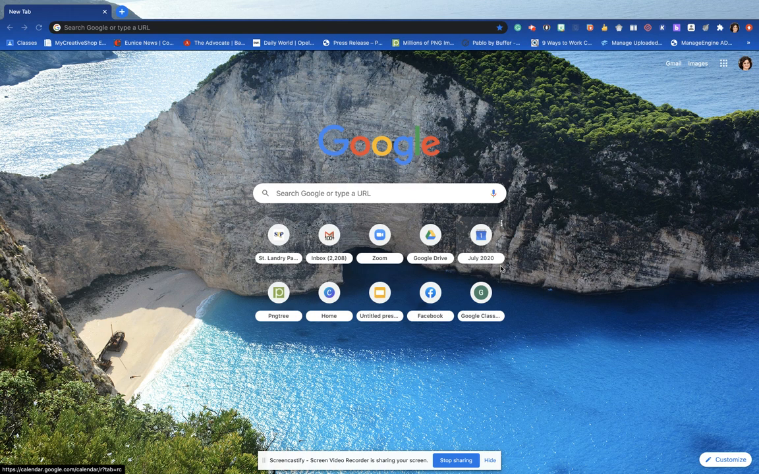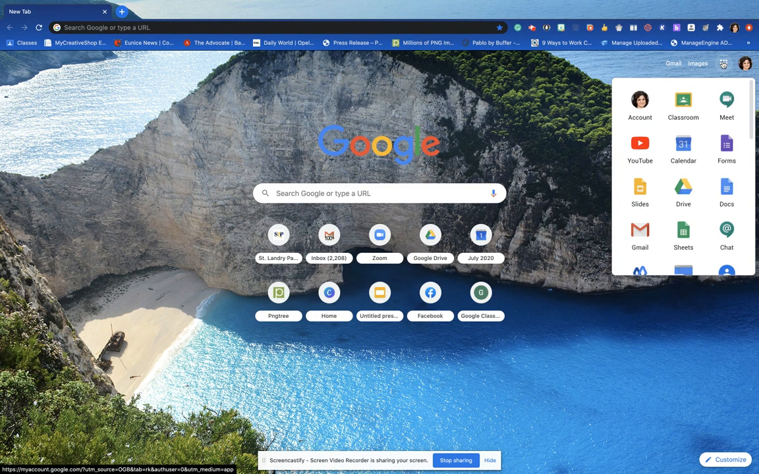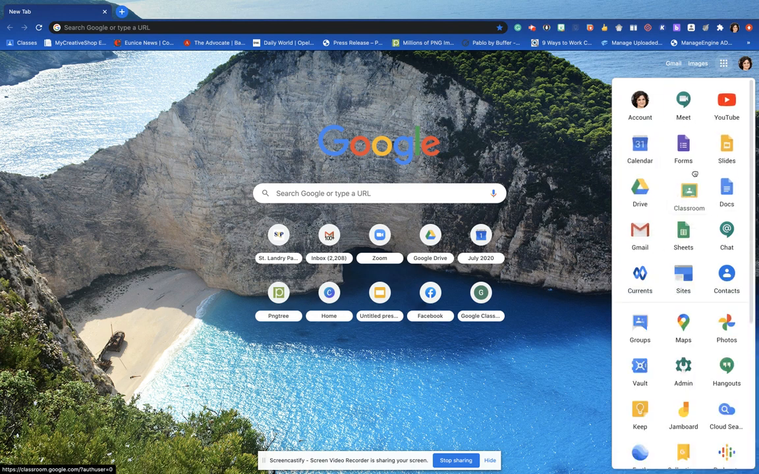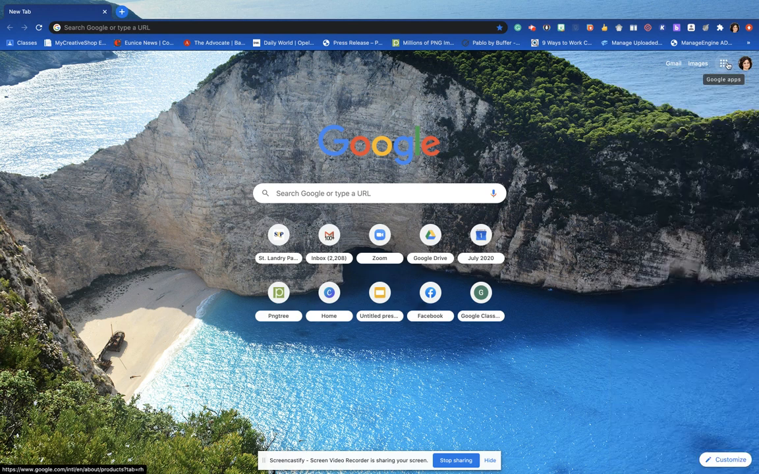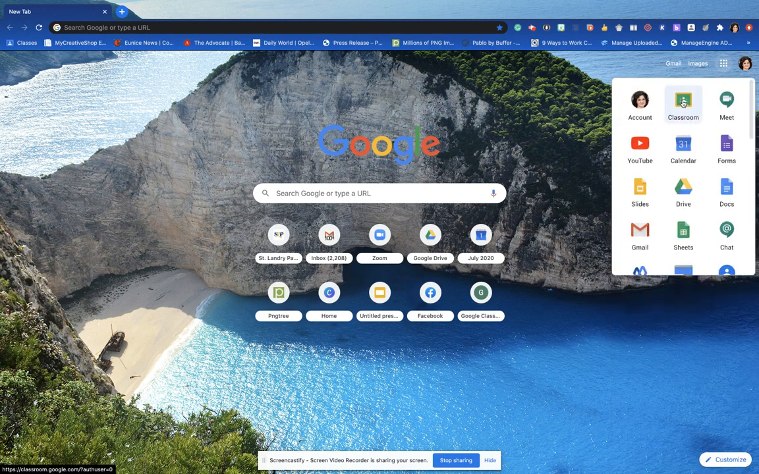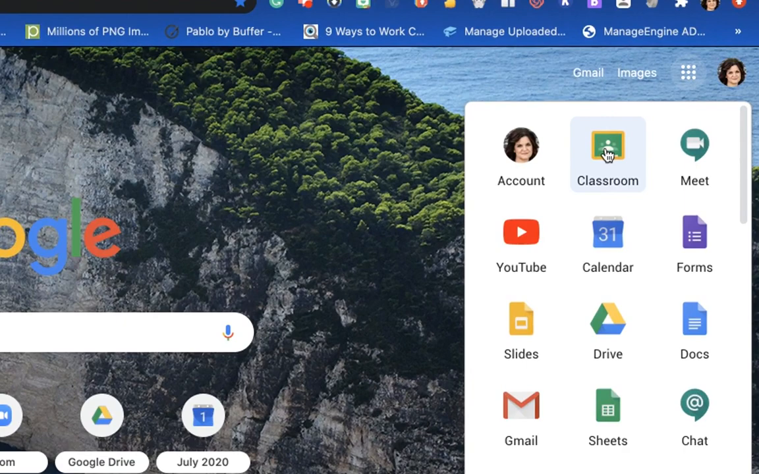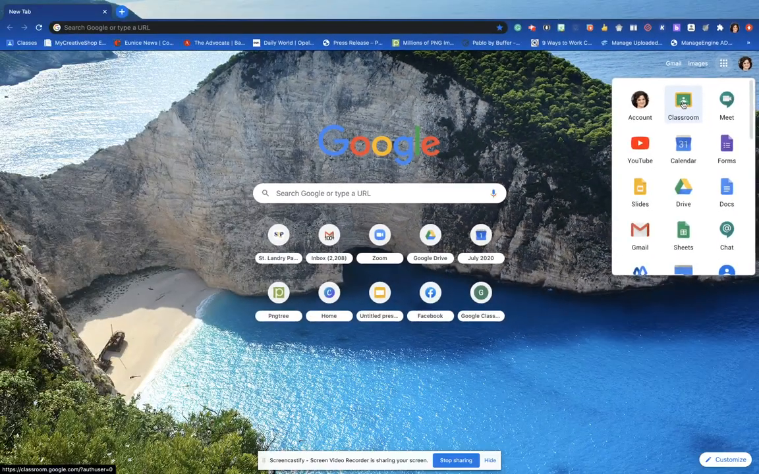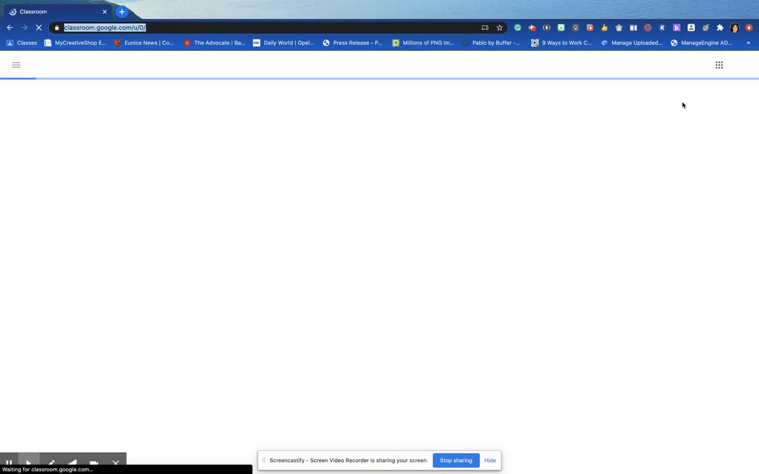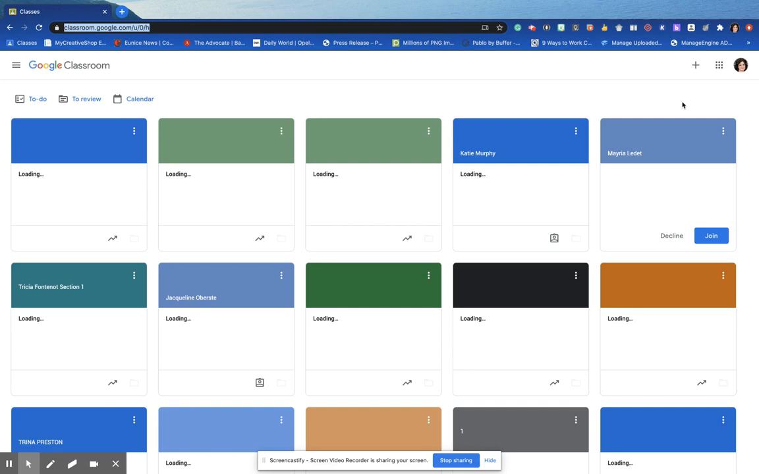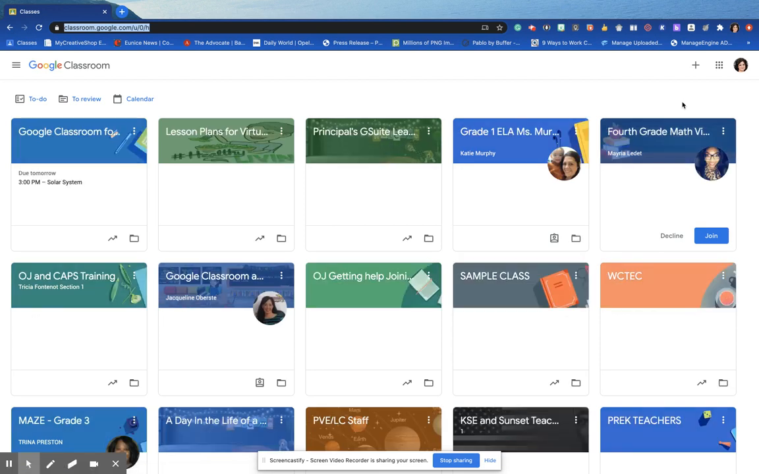So let's get started. Next, you will click on this menu here and find the icon for Classroom. That can be right next to the initials or anywhere in this list. So again, waffle menu, Classroom icon. You can also get to Google Classroom by typing in classroom.google.com. So I'm going to click on the waffle menu, click on the Classroom icon.